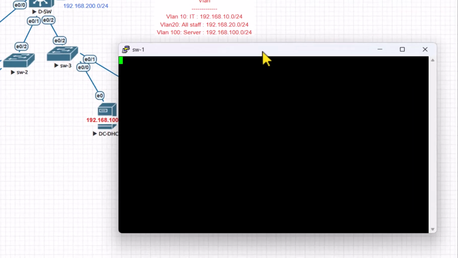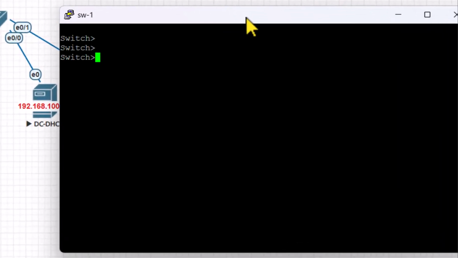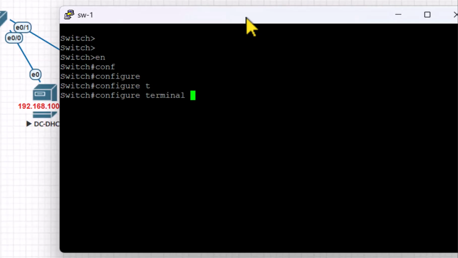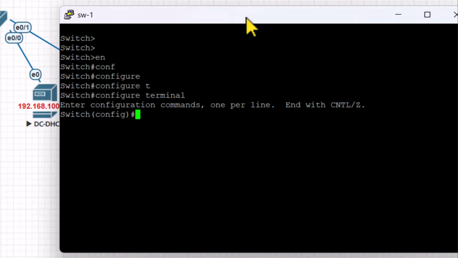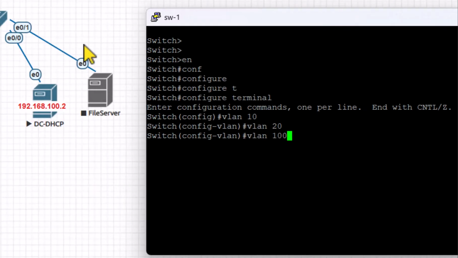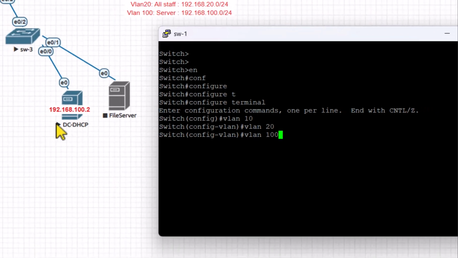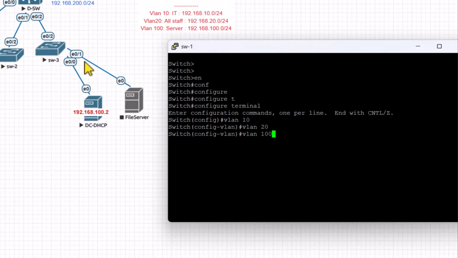Okay, this is the access layer switch 1. Enable, configure terminal. This is the Cisco switch, L2 switch. Okay, here I will configure VLAN 10, VLAN 20, and also VLAN 100. We have total 3 VLAN because this VLAN is supposed to provide the IP to here. We can configure the VLAN 100 later too, but let's do it together.